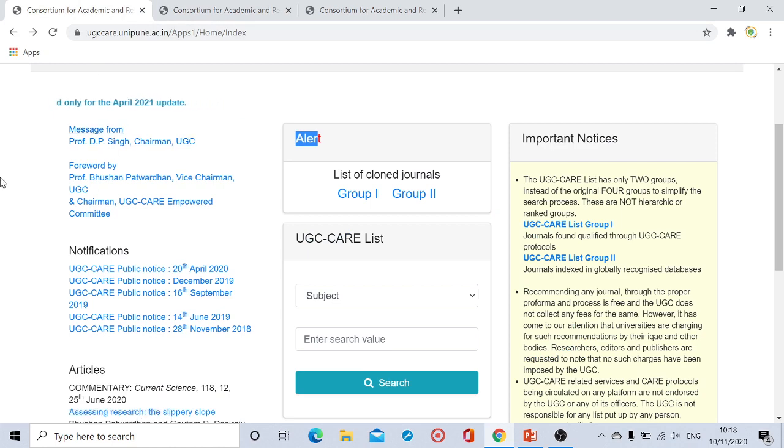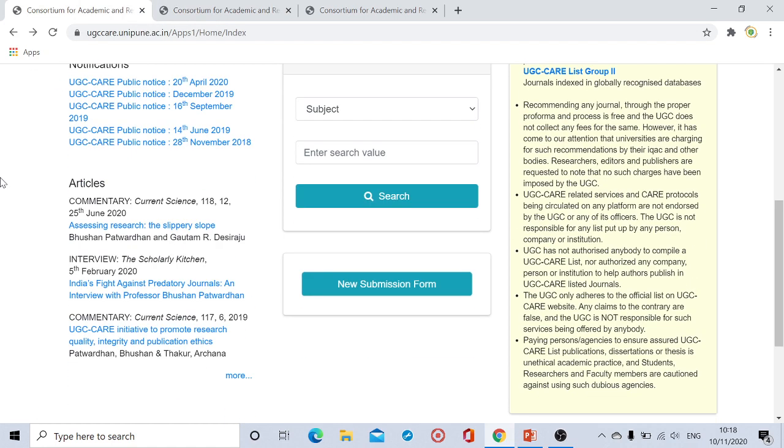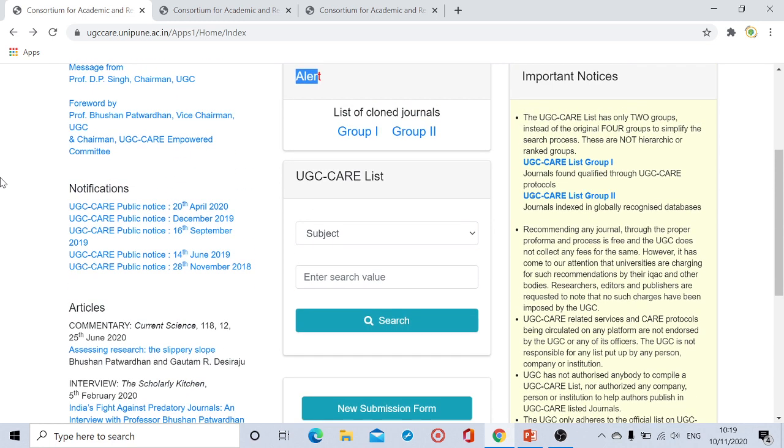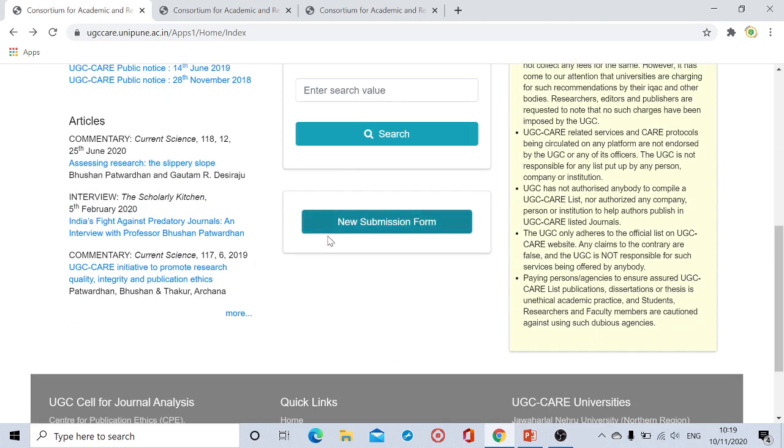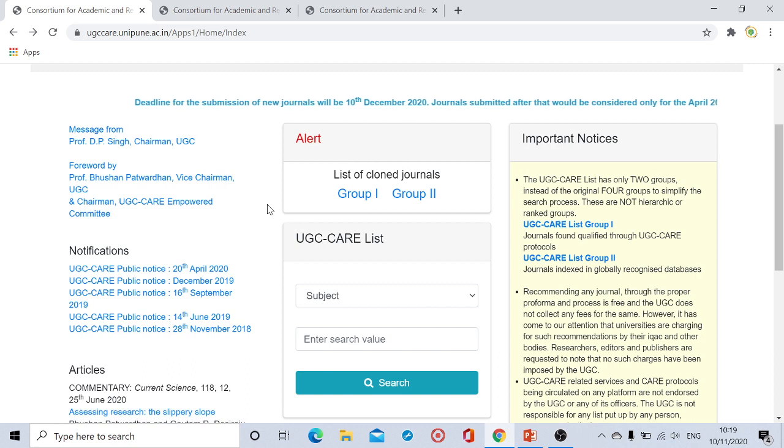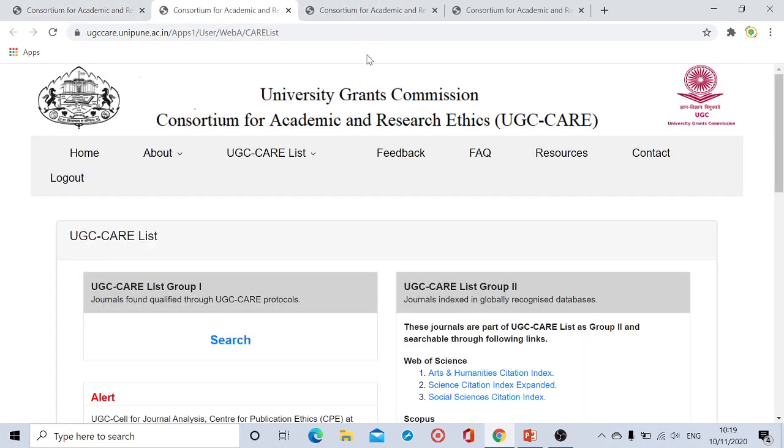Now the last thing that I would like to share with you: many people are asking me who are the persons or organizations giving the authority to consider a journal as UGC-CARE, and how and where we can apply. The first thing I told you is that submissions are going on and you can click on the new submission form here. Currently this form is under process, but soon it will be active. But if you want to see the universities which recommend journals for the UGC-CARE list, they are available in the contact section of the UGC-CARE list.